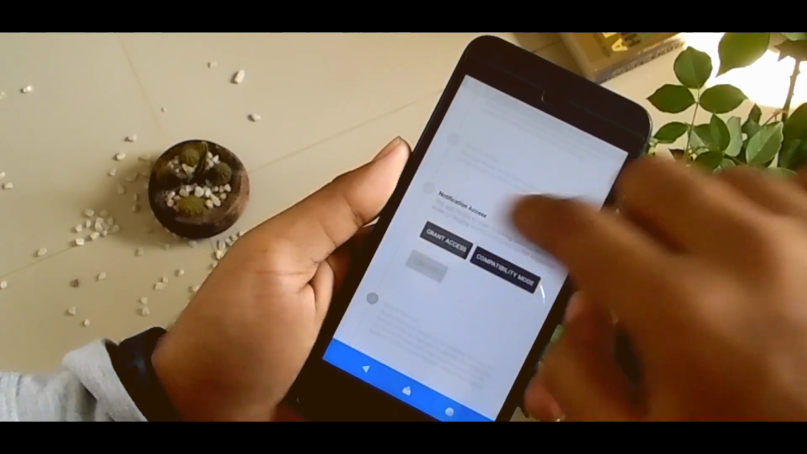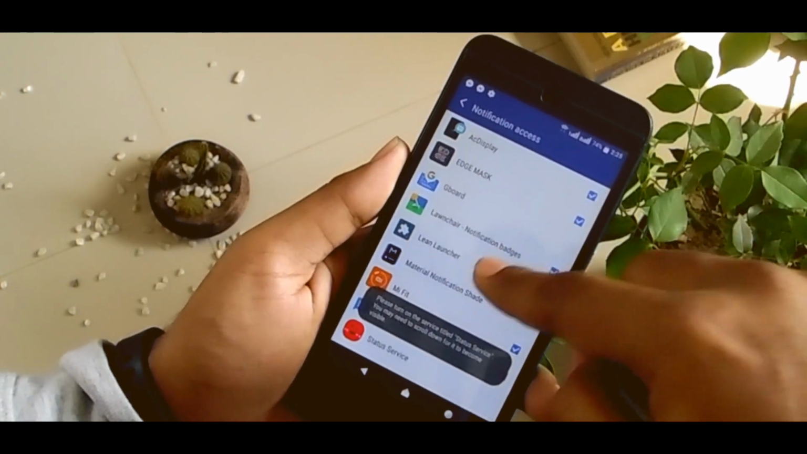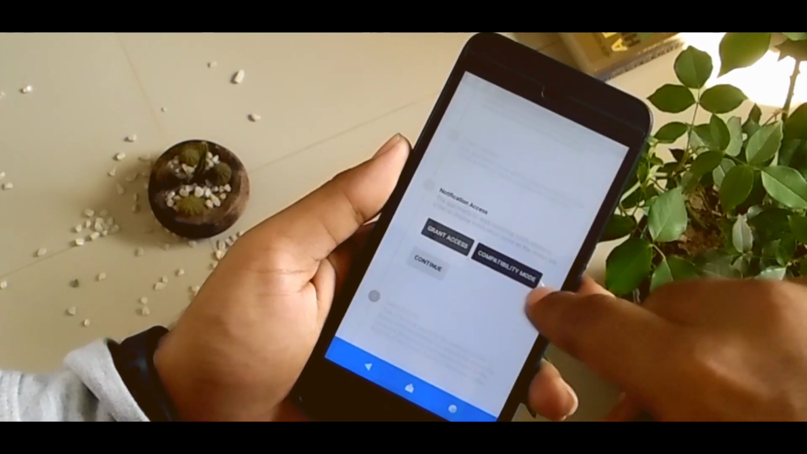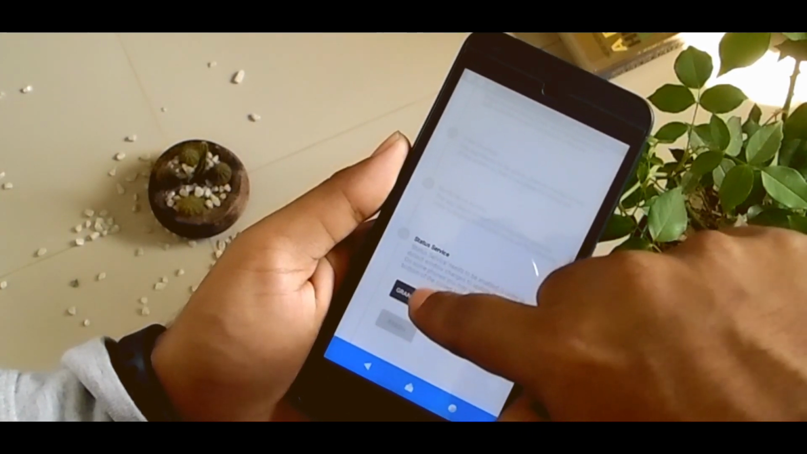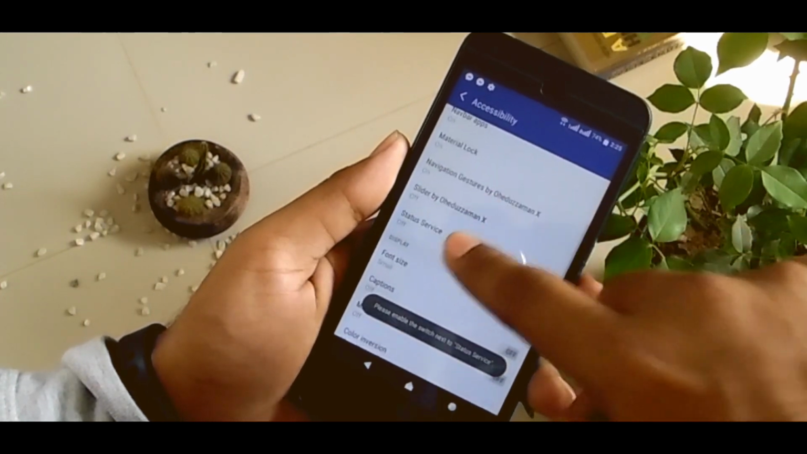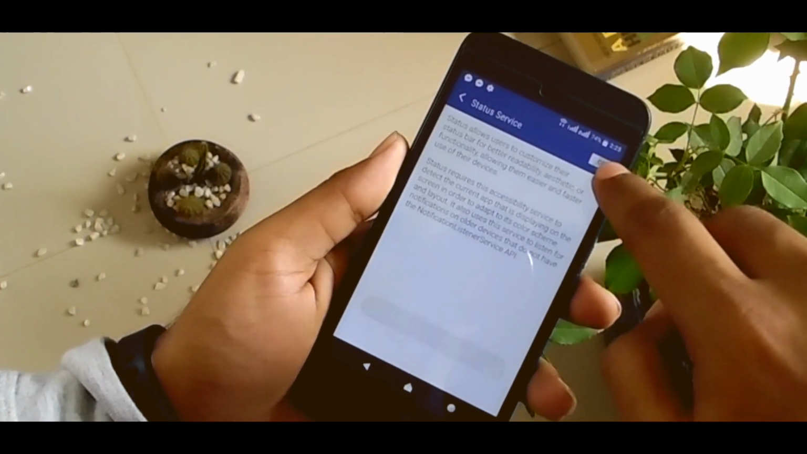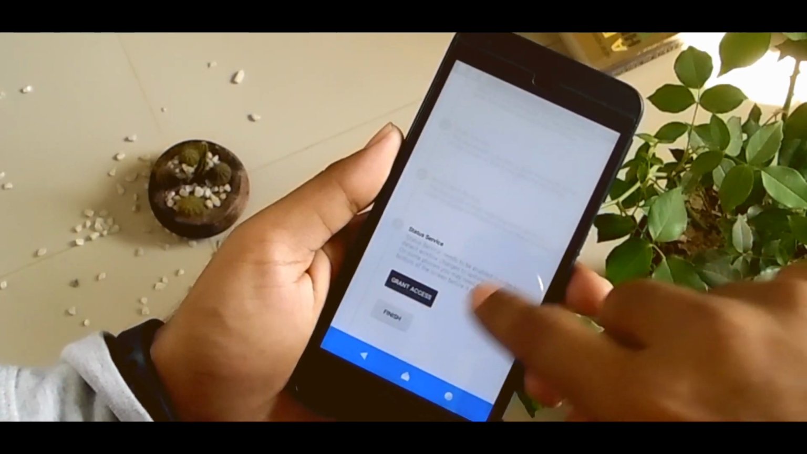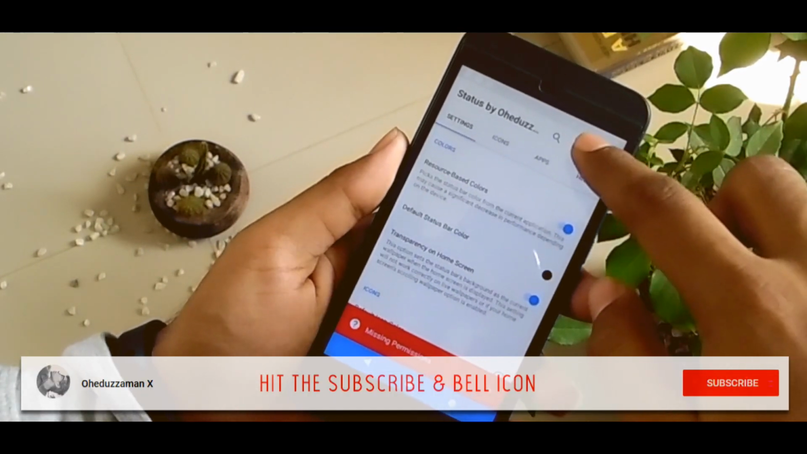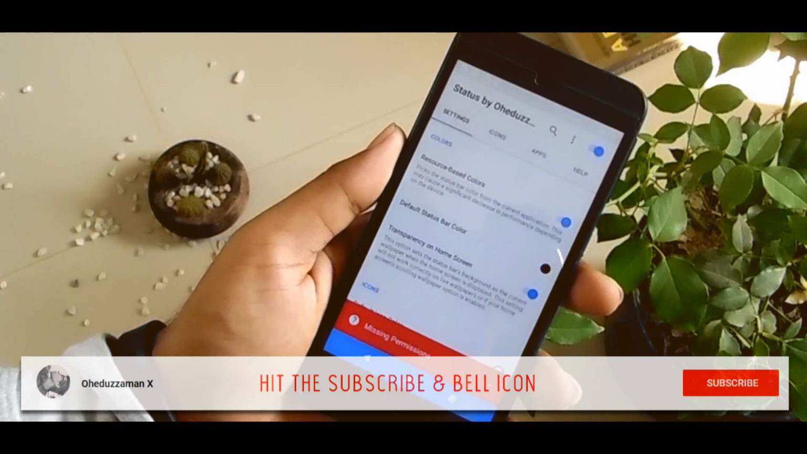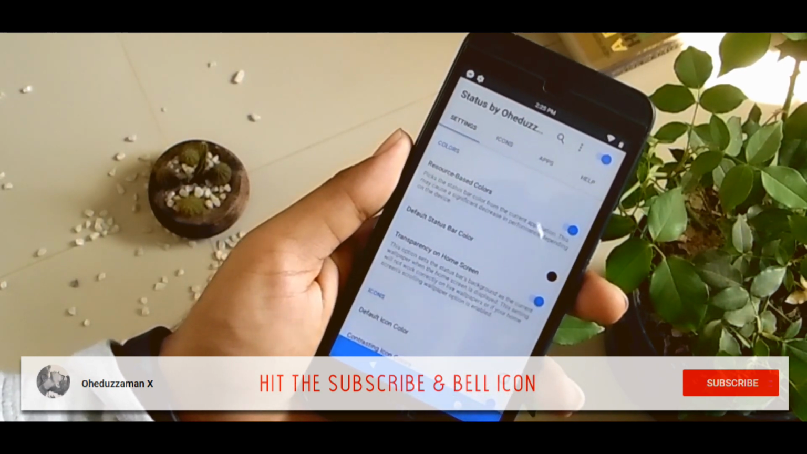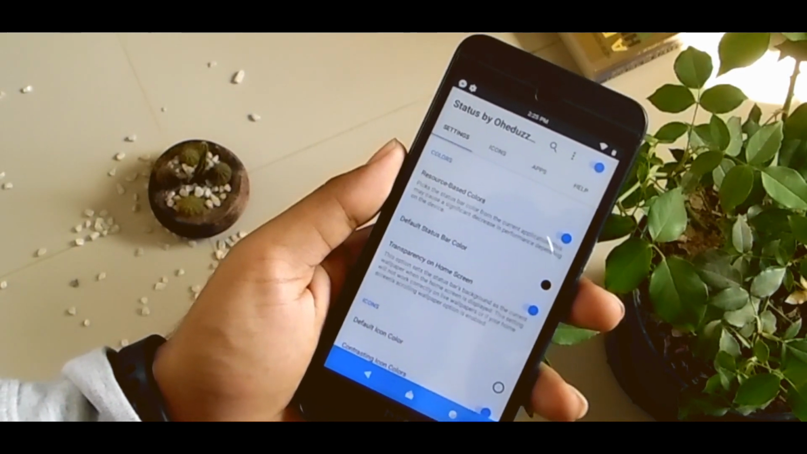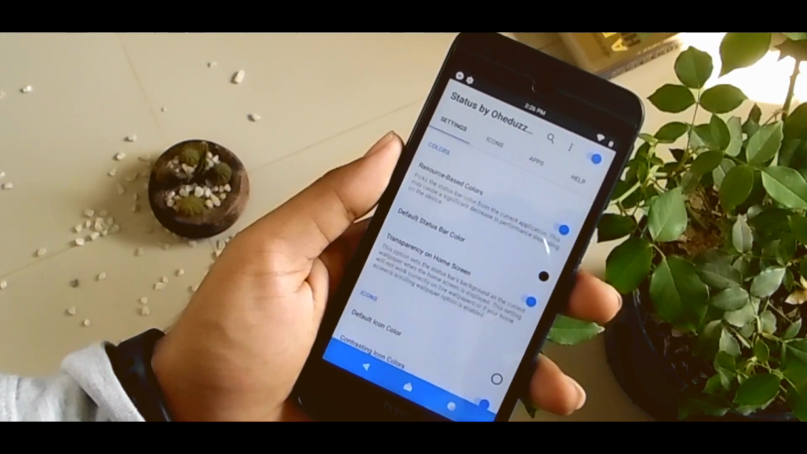Then access this notification access and allow. After that, continue and status service. From here, select this status service and enable this option. Then you are good to go. All access is enabled. So after that, enable this option again, and you can see the new status bar on the top. You need to change some settings, obviously, because it's not like Android P yet.